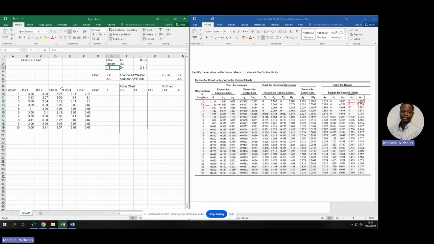How do you get to this 5? It's because of the number of observations. So if the number of observations is 3, N would be equal to 3, right? And so on and so on. Now, oh, okay. So we need it.